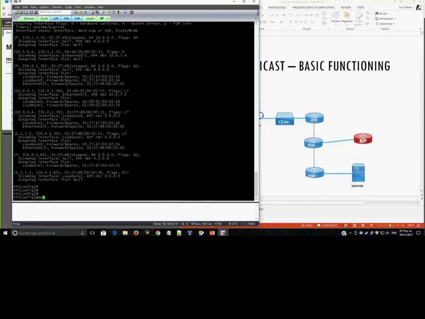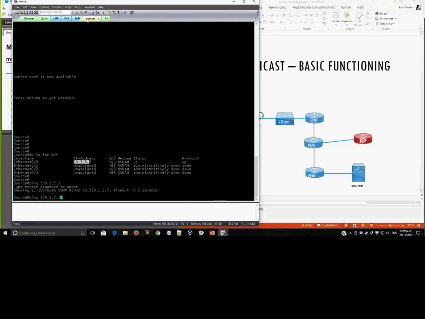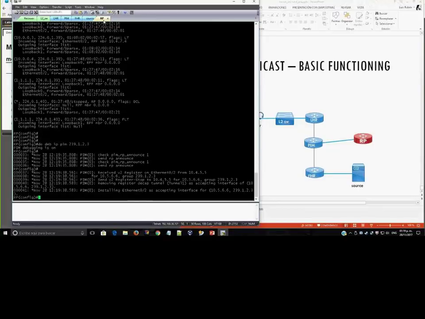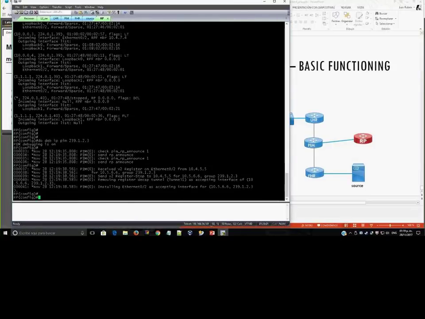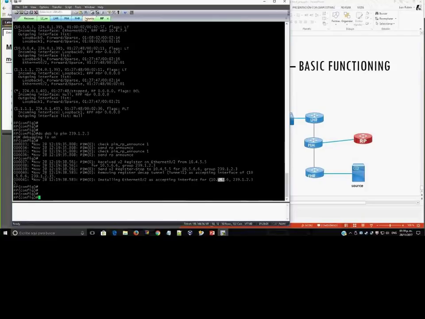Show IP mroute. Now let me run a debug, debug IP PIM. Let me do this continuously. We are sending the traffic here. You can see there's a register stop here because it's being accepted, I'm sorry. And it should flow, but it's not.